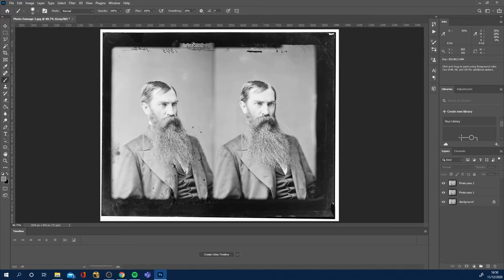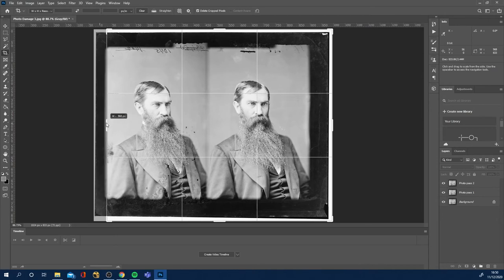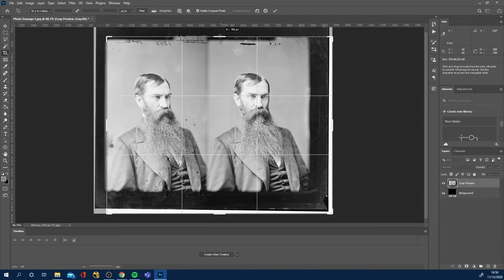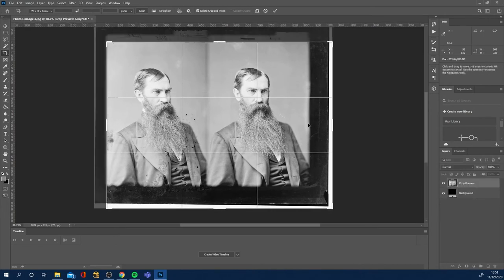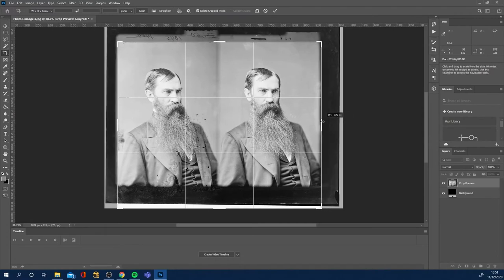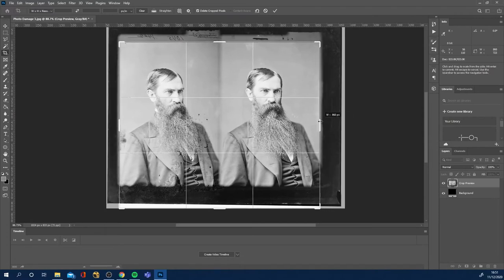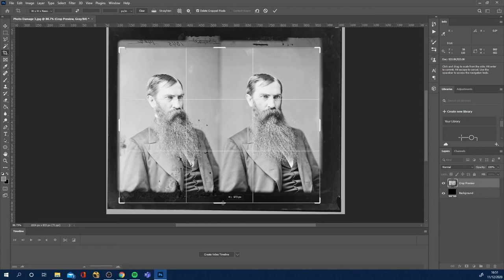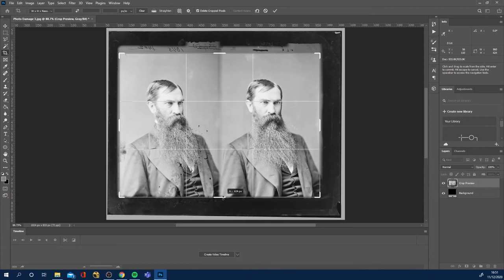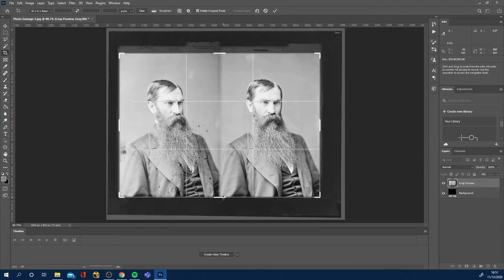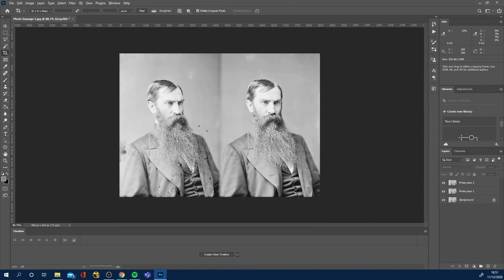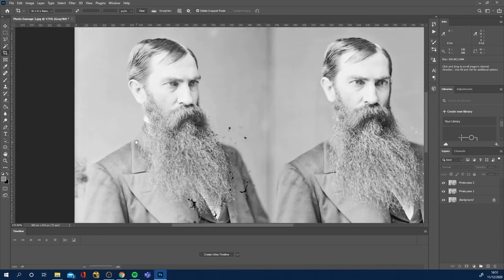Well, it's not damage out there. That's the point. So I'm going to get my crop tool and I'm going to come in like this, and crop that writing out at the top, and come in by here just to crop out the sides. And I'm going to come in at the bottom as well to around about there. Okay, and then I'm going to hit enter. So that's gotten rid of quite a lot of the issues on the outside.